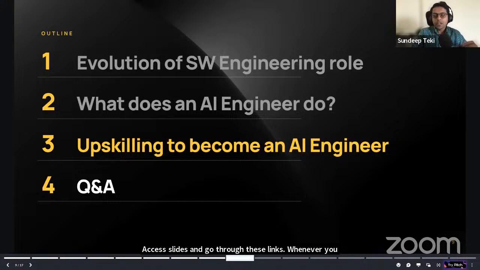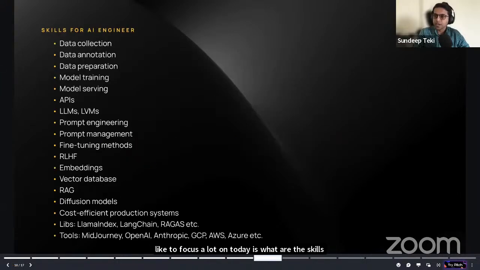Right. So now, coming to the main topic that I would like to focus a lot on today: what are the skills that are required of an AI engineer, right? So again, if you comb through several different job descriptions, you will see that AI engineers are required to collect data, and make sure that annotation of data and preparation of training data is done well. Also focus on the modeling aspect, not just training the model from scratch, but also fine-tuning and serving the model into a production pipeline, building APIs, and understanding how large language models and large vision models work, so that you can come up with your own algorithms and ideas to improve upon the existing state of the art.